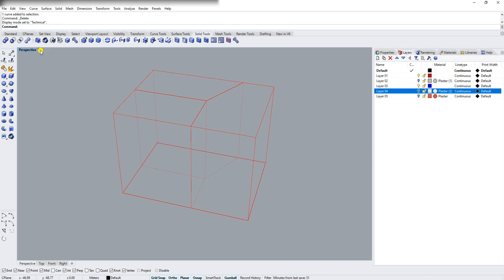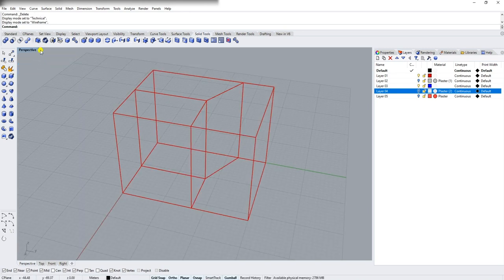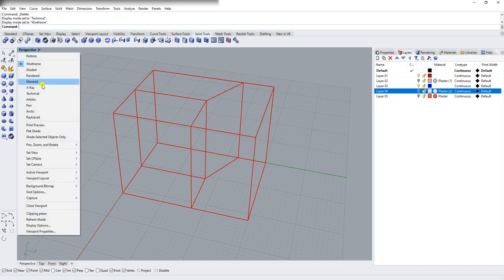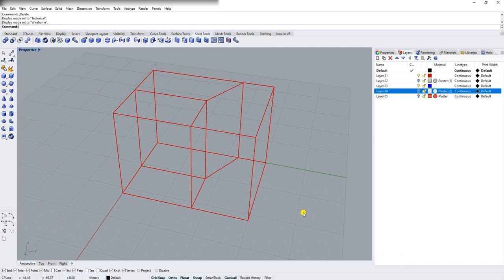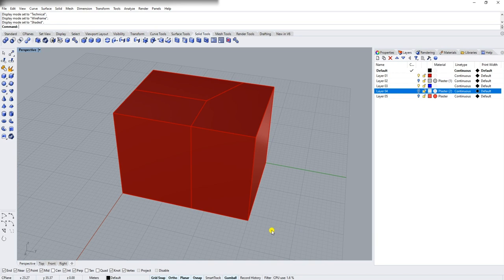Now notice how different viewport styles will give you a different look. You can use this to your advantage and hit Ctrl P to print the file, print what you are seeing in the viewport to maybe a PDF.